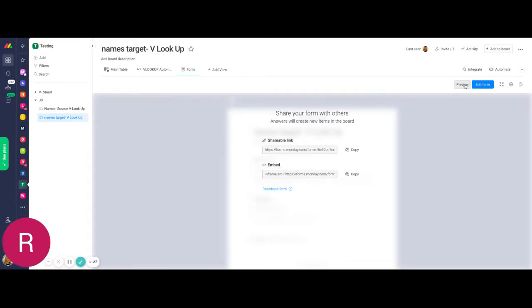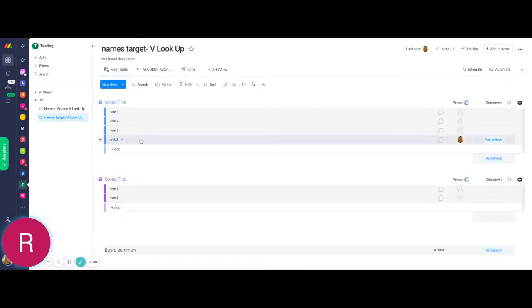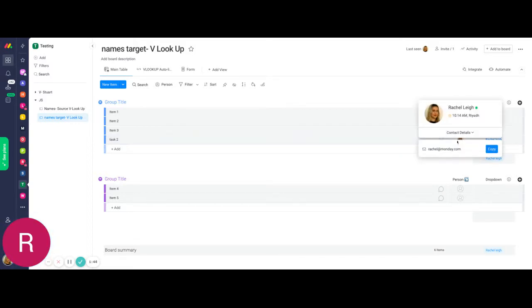preview. So this might just be task 2, and I'm going to select myself. And then when I look in the board, okay, I've come in task 2. I chose myself as a drop down, so it automatically assigns me.